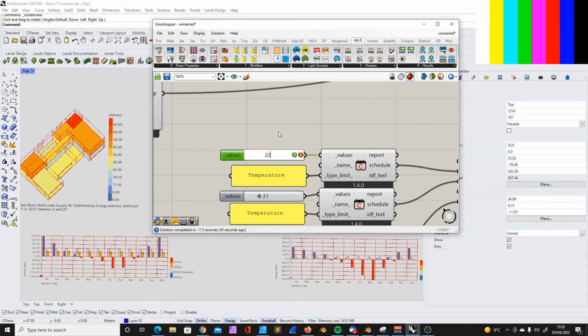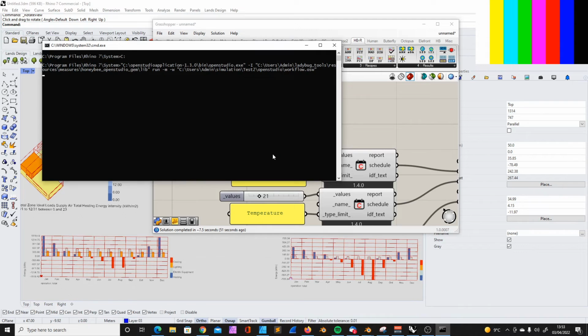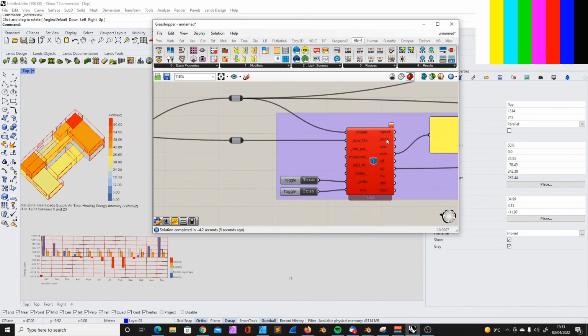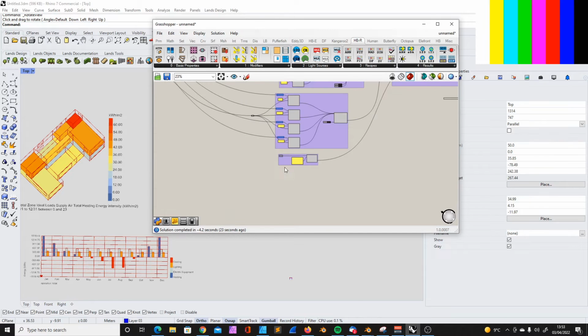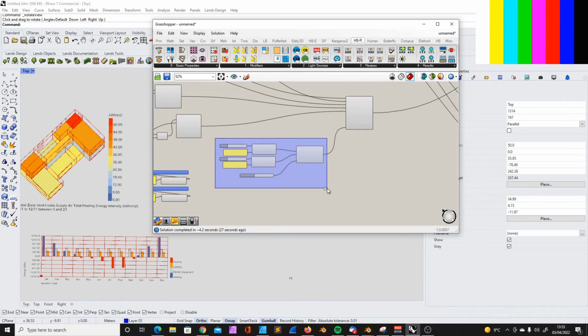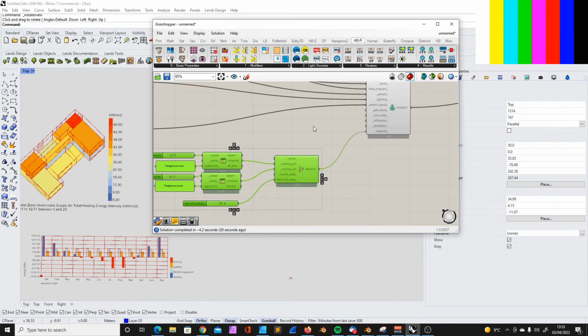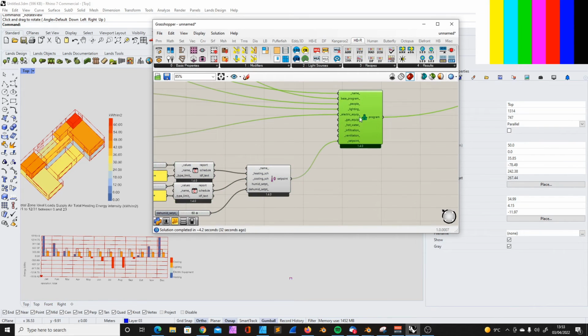If I set, for example, the heating temperature higher, a constant value higher than the cooling, then it gives me an error. See, it kept everything, but it didn't recalculate. It says here the effective heating set point is higher than the effective cooling set point, increase that band if using unmixed air model. So we're a bit stuck here. I will use this as a point to do my homework and understand this a bit more.